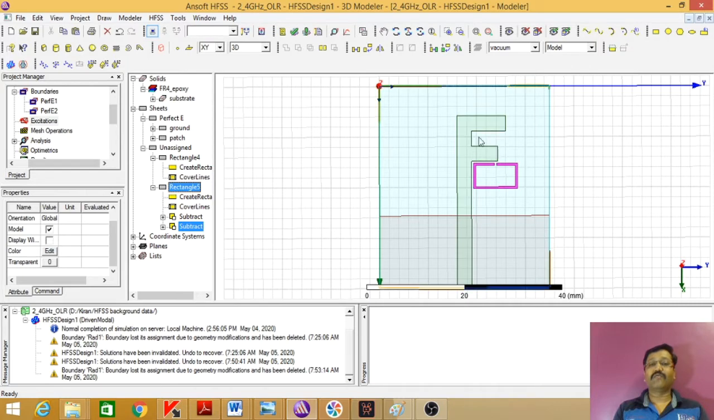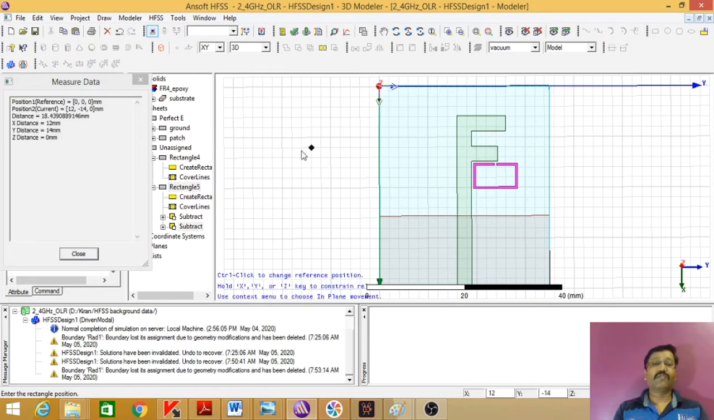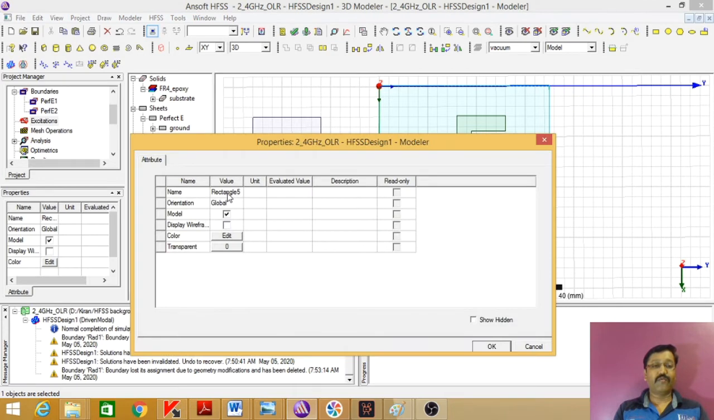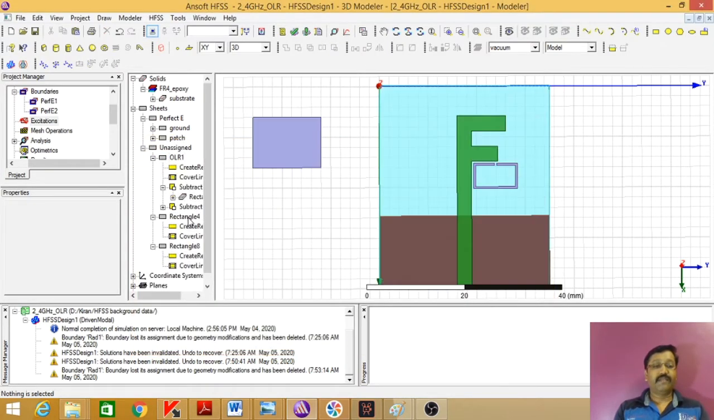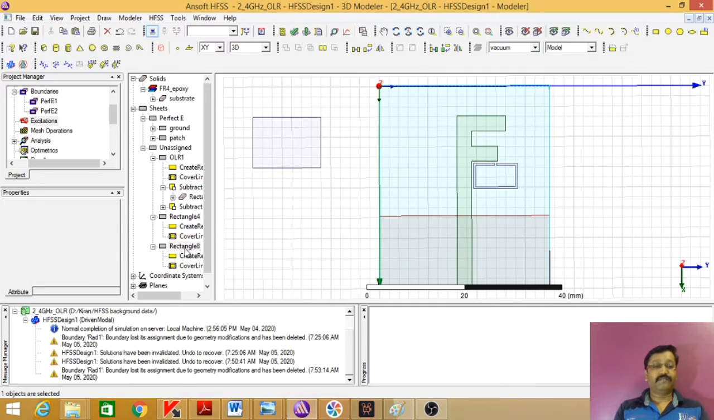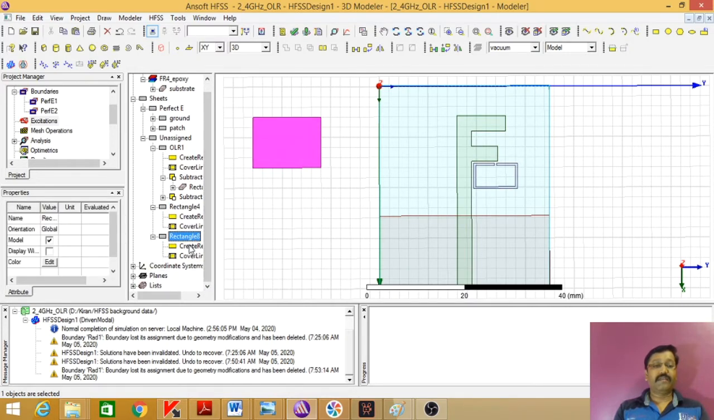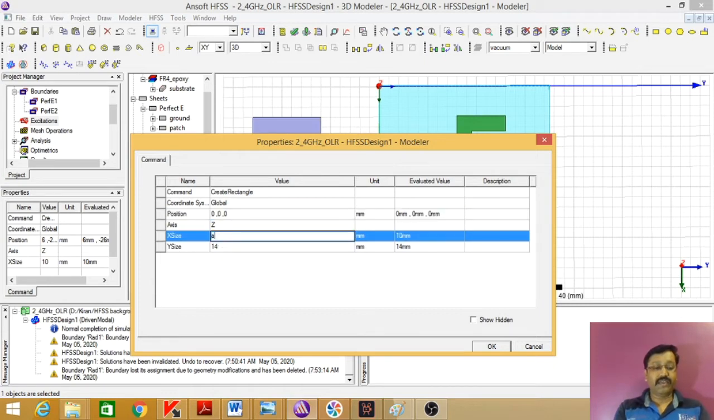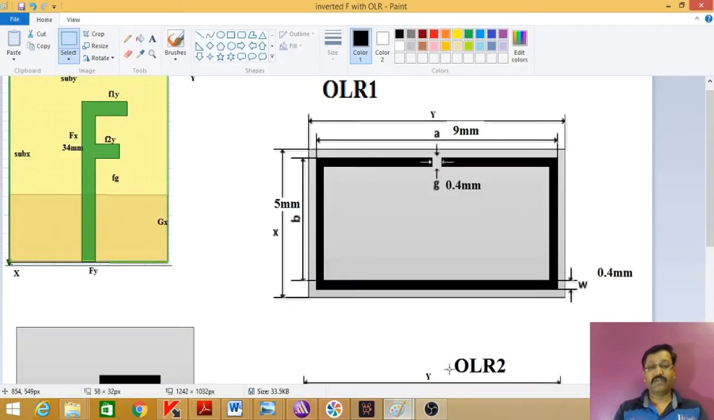We'll first draw this OLR2 structure as well. So to draw the OLR structure, I will draw one rectangle. Now this is OLR1, so we'll name it to avoid confusion. OLR1, I will say OK. Then create rectangle, give the coordinates 0, 0, 0. X size is A2. Let's check what A2 is equal to.